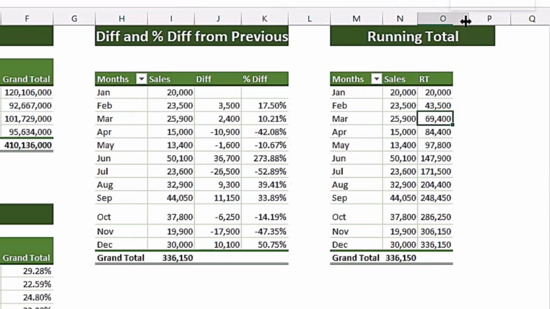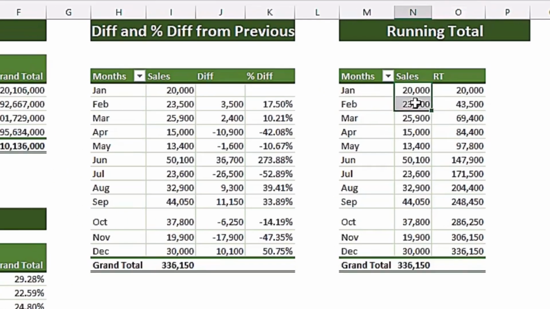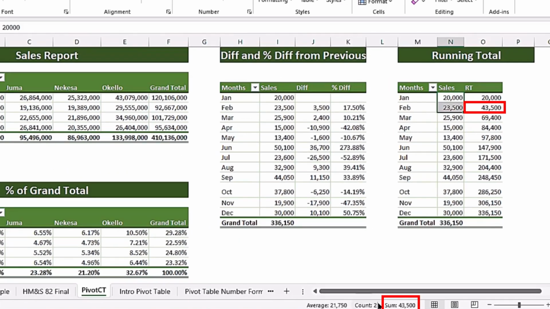Let me first resize it here. You can already see the first one is actually 20,000. It is this particular amount here. When it comes to February, it's actually adding up these two. When I highlight it, you can see the total, the sum down here. It's actually 43,500. Now when I highlight all this one all the way to September, you can see the total amount here. It's actually the same as the total amount which is put here.